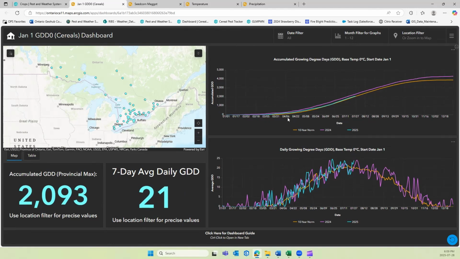So what you can do here with these graphs is you can hover over the lines and it will show you exactly what value was on which date. You can also go down to the legend here and you can click different values on and off. So you can only look at 2025 data, or you can look at 2024 and 2025 data. And you can do this for both of the graphs.